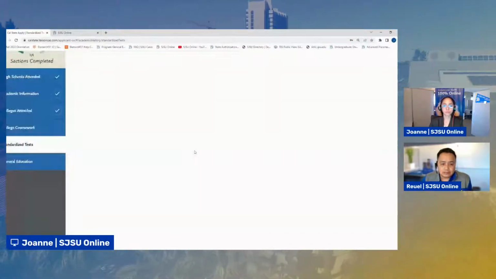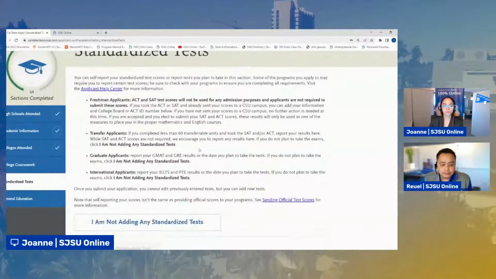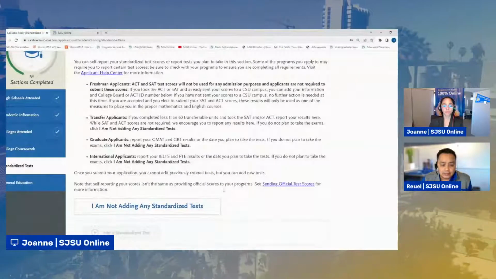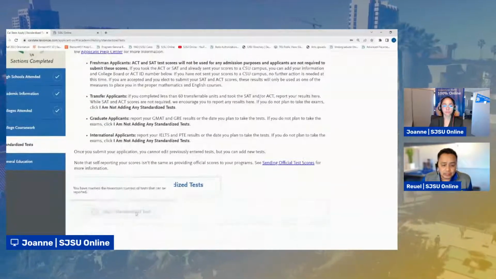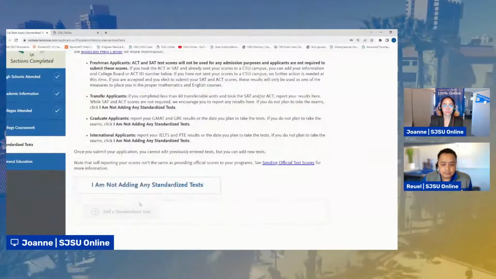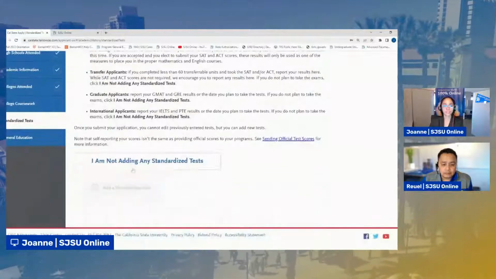There it is. I didn't see it on there earlier. So if you don't have any standardized testing, you just click on that. But if you did want to add some, you click on the Add button there. Is it not working?